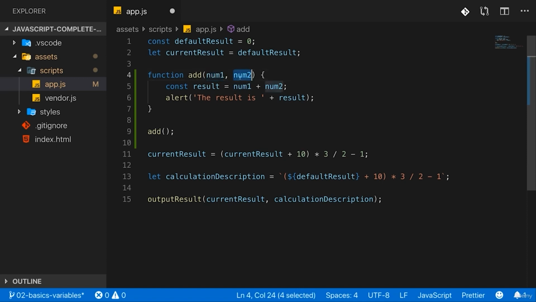It needs a number 1 and a number 2. And now here, of course, you don't provide num1 or num2, so you don't repeat these names. These are just internal names for these automatically created variables you can use inside of the function. Instead, here you now provide the concrete values that the function should use for running. So something like 1 and 2 if you want to add 1 and 2 together. So now num1 would be set to 1 and num2 would be set to 2 for this function execution.